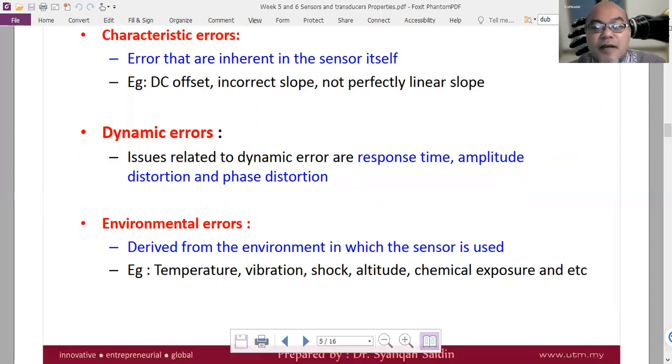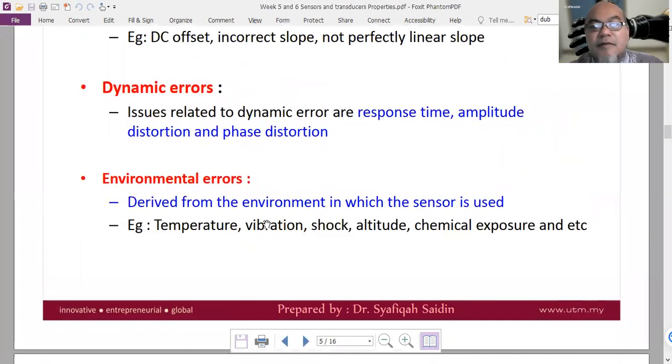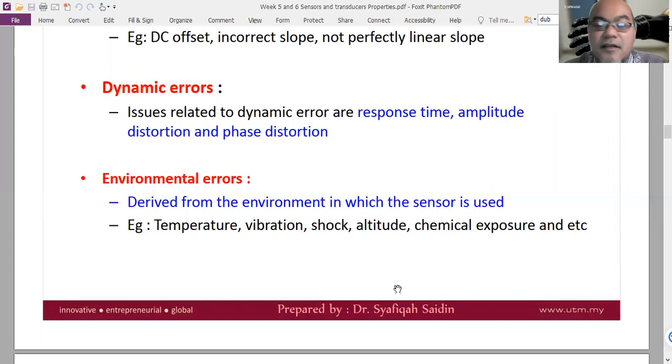Errors can also be caused by environmental errors, which are derived from the environment in which the sensor is being used, like due to temperature, vibration, altitude, chemical exposure, etc. So usually when you purchase a sensor and try to use it in a particular application, the vendor, the manufacturer of the sensor, will provide you with the environmental conditions at which you can operate your sensor. For example, the operating temperature range from -50 to 50 degrees.